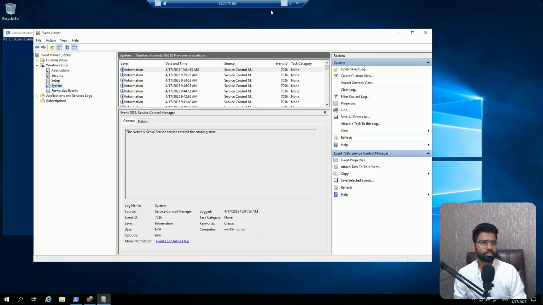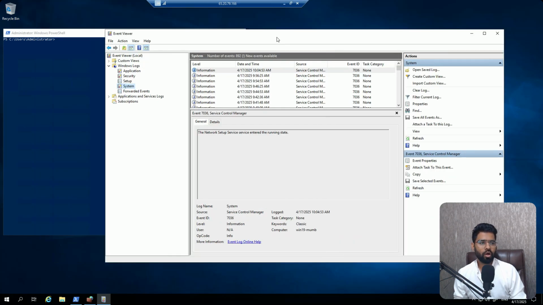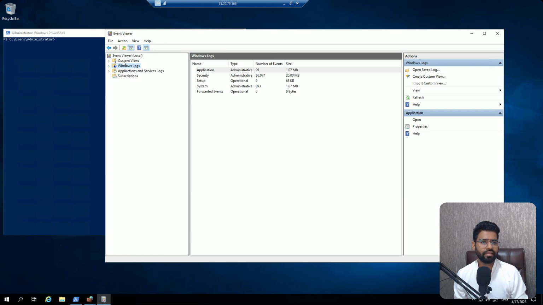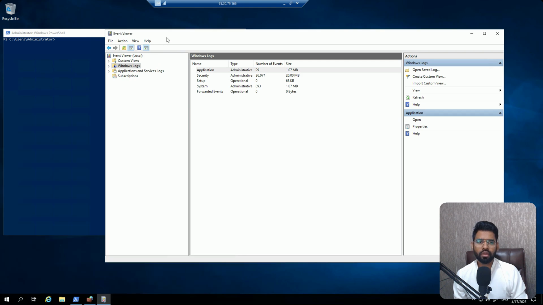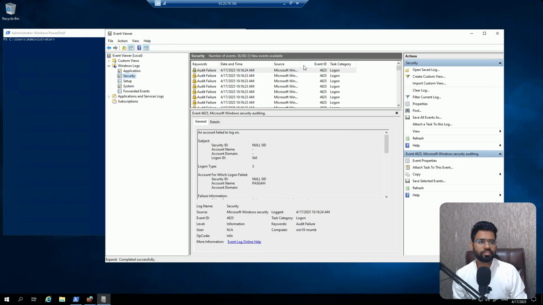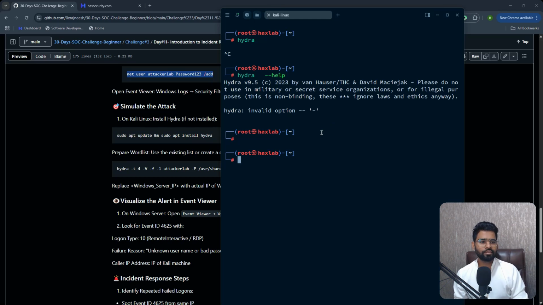Make sure they can talk to each other directly. All the logs related to the brute force or login, logout, and all those things, you can check in the Event Viewer. Go to the search icon, type Event Viewer, then open Windows Logs, then go to Security. This is where you have to look at 4625, which is logon success or failure related logs. Now let's launch the attack.